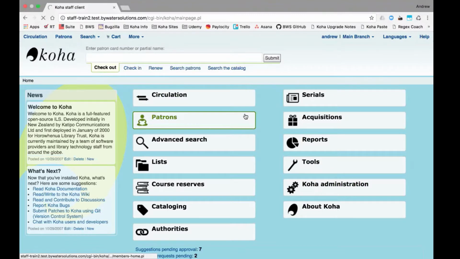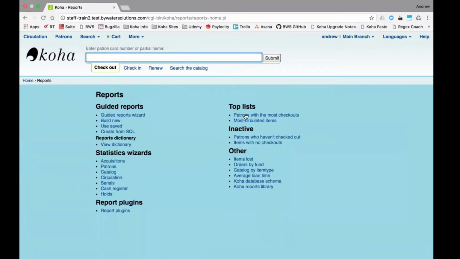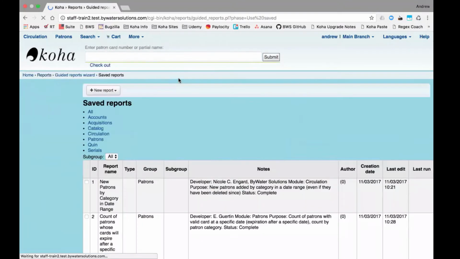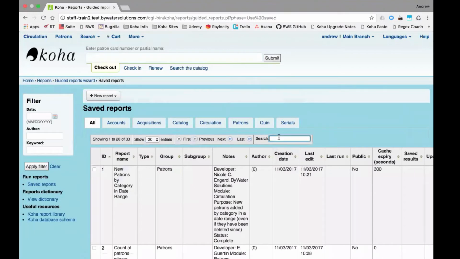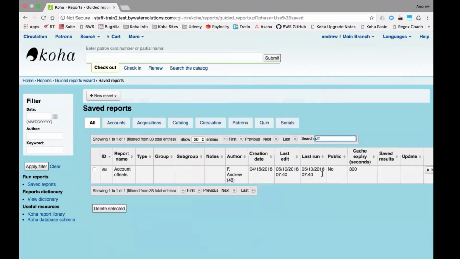So this table is not yet visible in the staff client just by looking at a patron record. That's coming up in a future release. There's a bug for that already to add direct staff client access to this data. But for now, it is a table that you can access through a report. So I'm going to go to saved. I wrote a little report for this: account offsets.